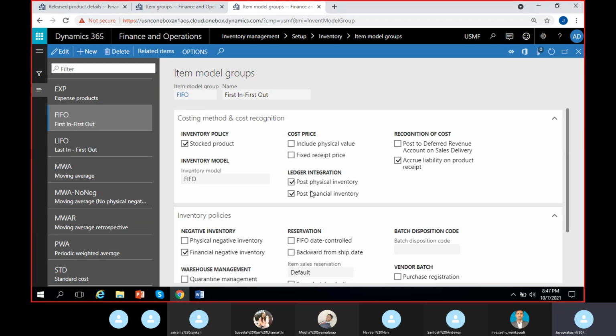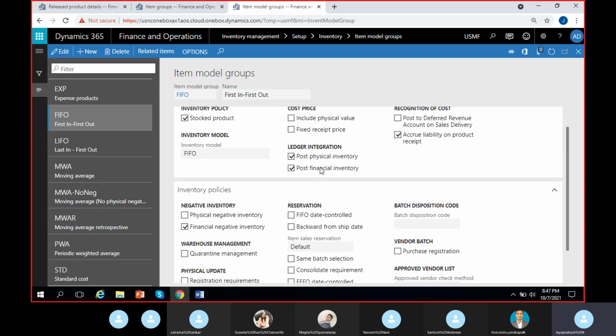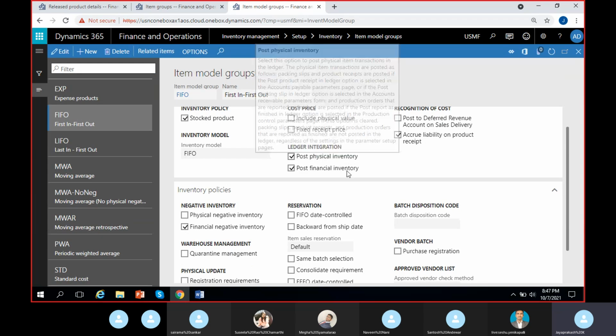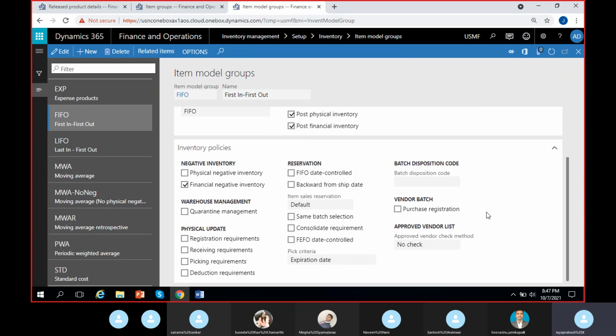And this is the main thing: post the physical inventory and post financial inventory. Whenever you buy or sell a product, do you want both physical inventory as well as financial inventory? Physical inventory means inventory adjustments, increase or decrease in inventory in the inventory management module. Financial inventory means the voucher related to that inventory movement, so the debits and credits will be in the financial inventory. Here again you have negative inventory. If you want to post any negative inventory, either you can post or you may not post.